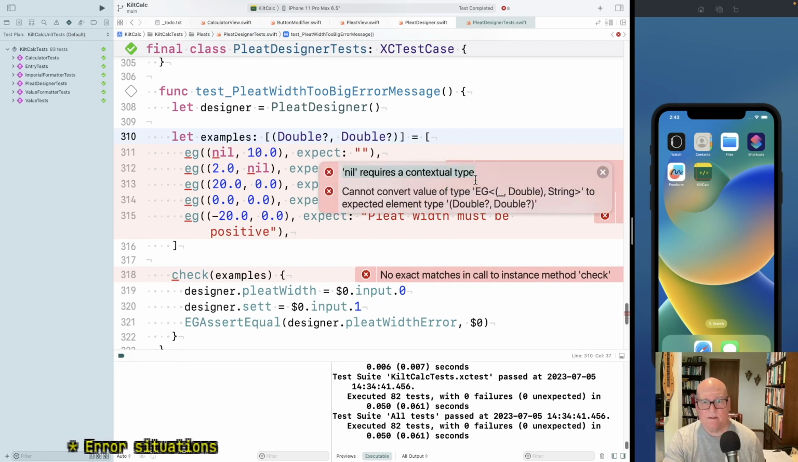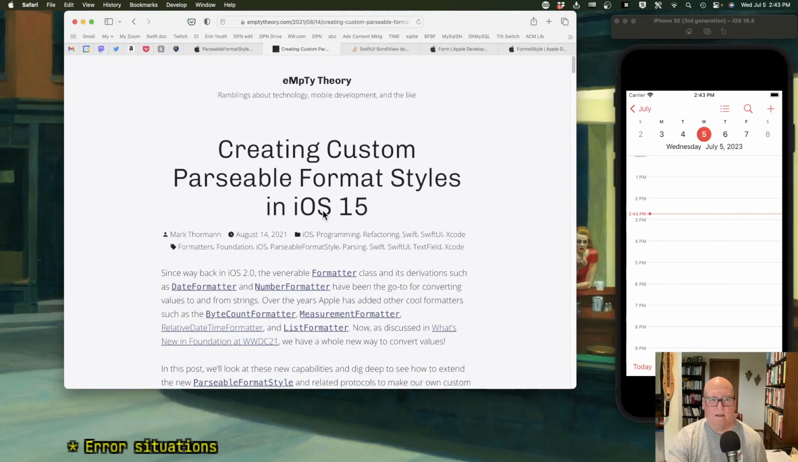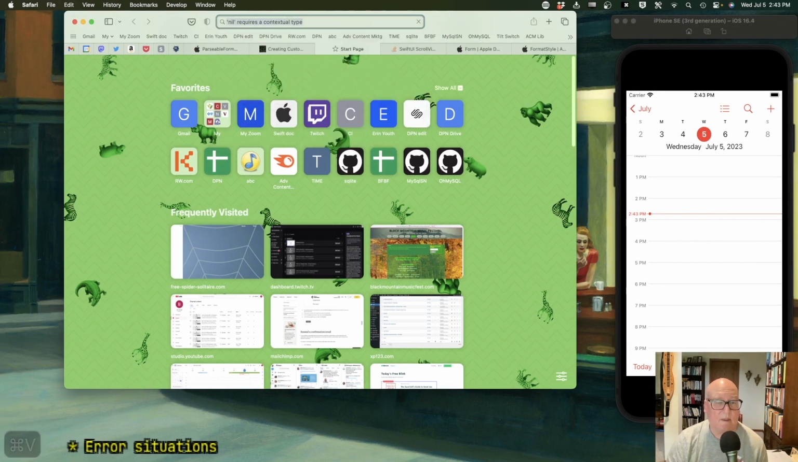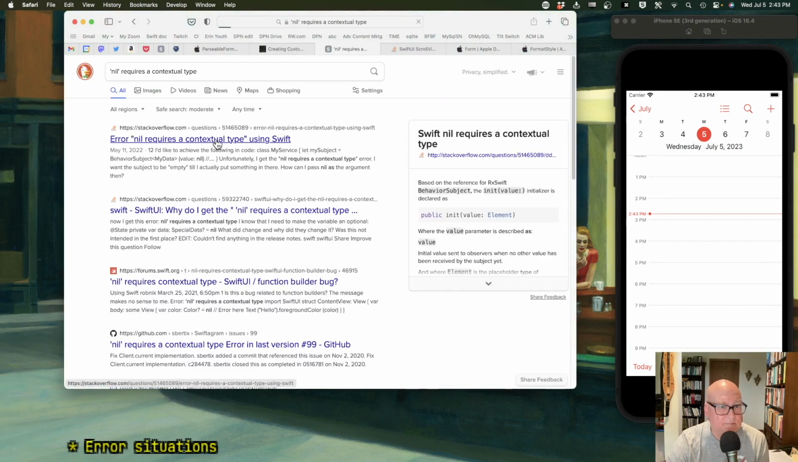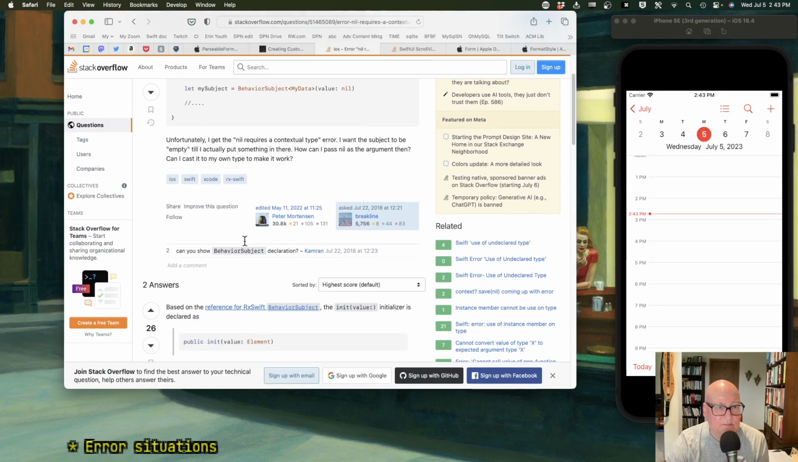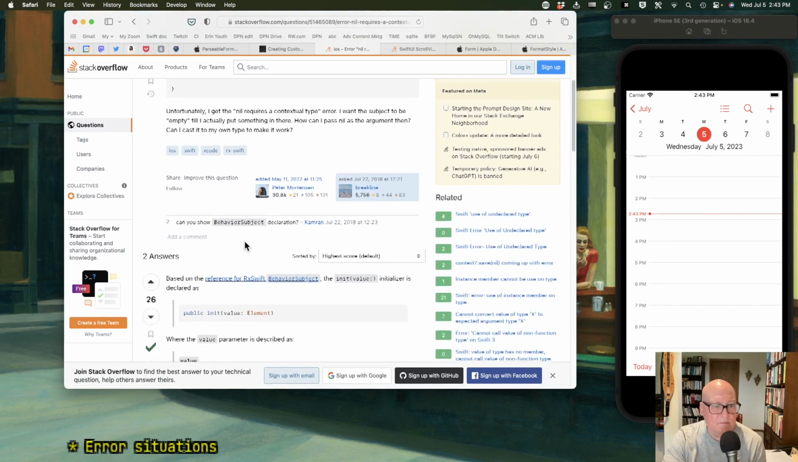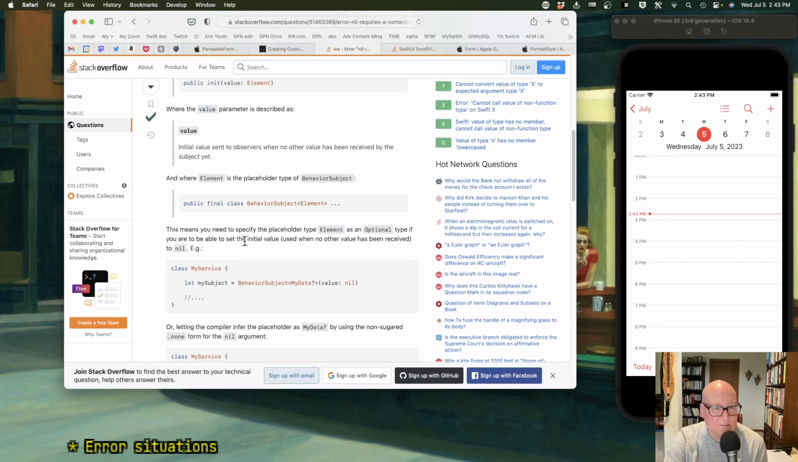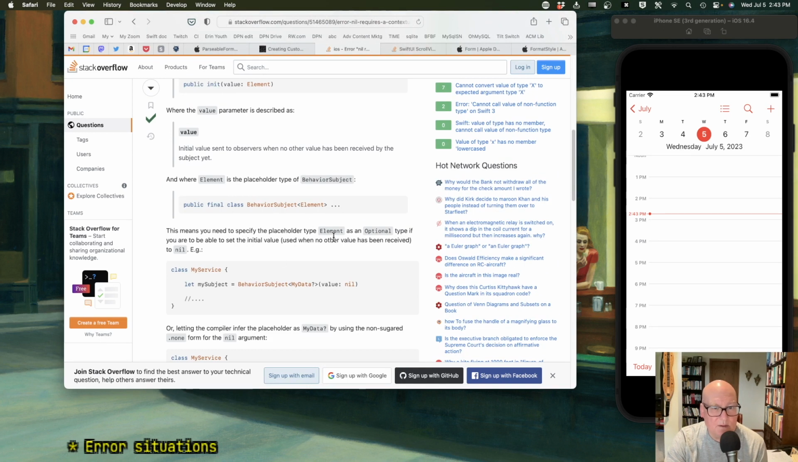I have to find this message. I don't know how to. E.g., cannot convert (Double, String) to element. No, that's not true. You can convert nil to Double?. You need to specify the placeholder type element as an optional, right?